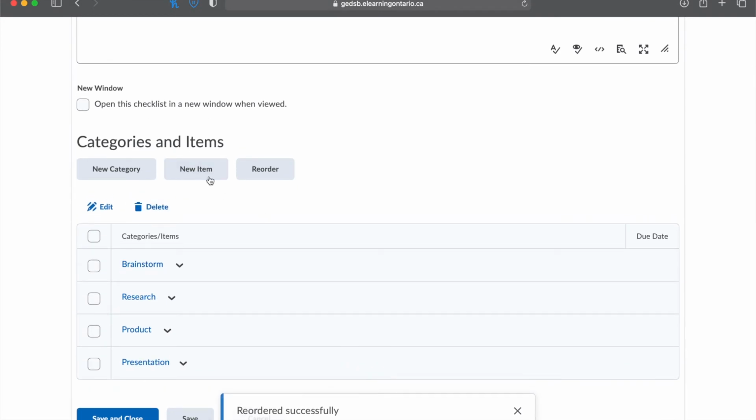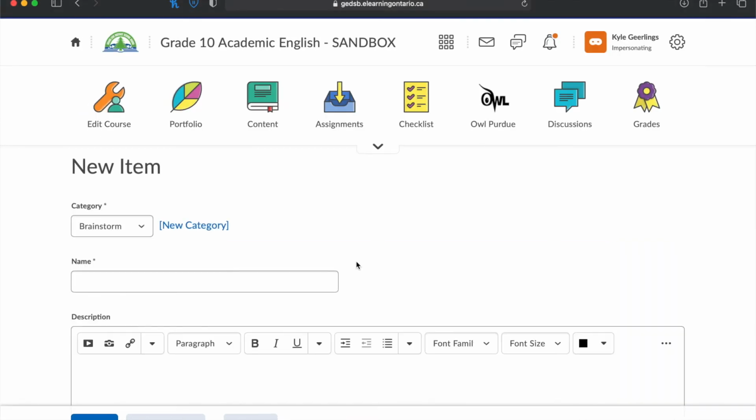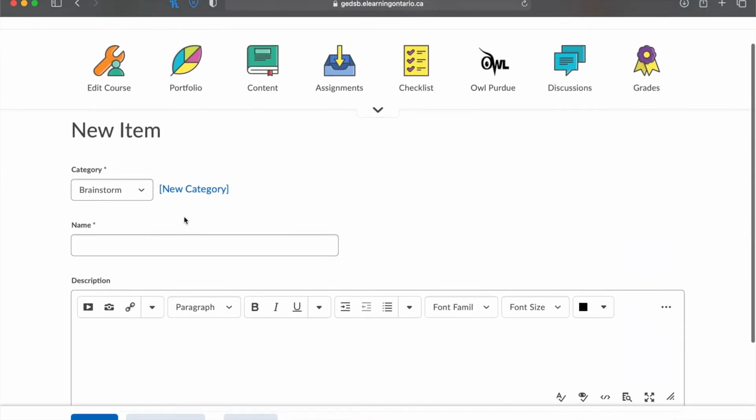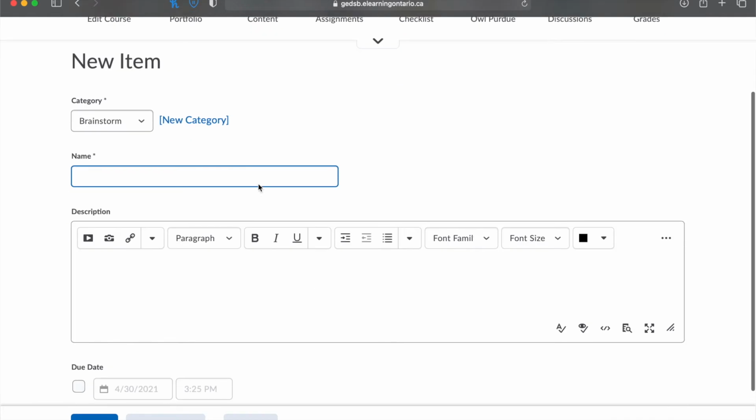Now I just need to create my new item. So for each of the four categories for my students, I want a few checklist items in each about what they need to complete the entirety of the assignment. So in that case, I just go to new item. And it's asking, well, what category of those four that you just made do you want this to go through? I'm going to go in order. So in this case, brainstorm, and brainstorm multiple ideas for inquiry.